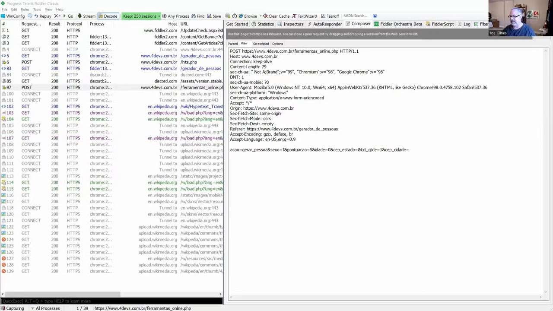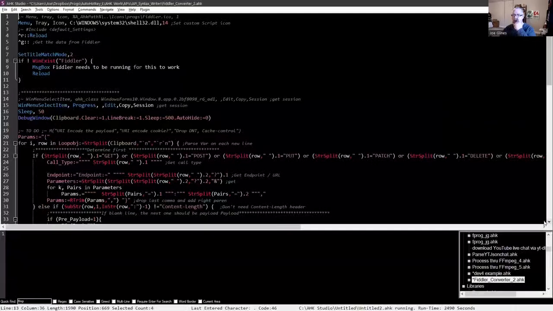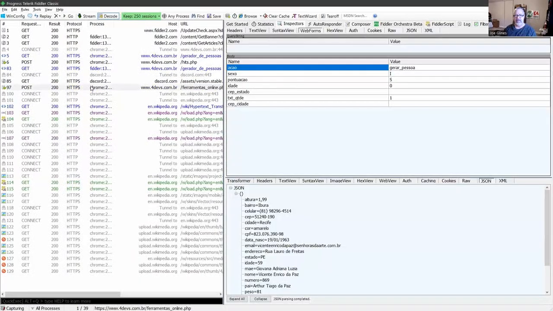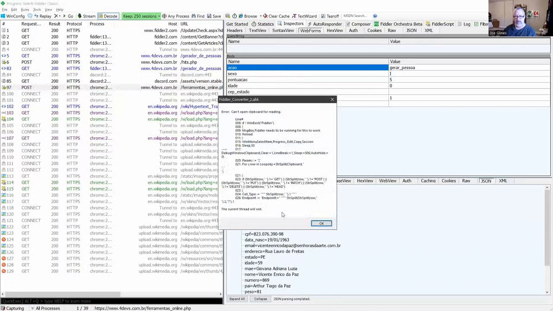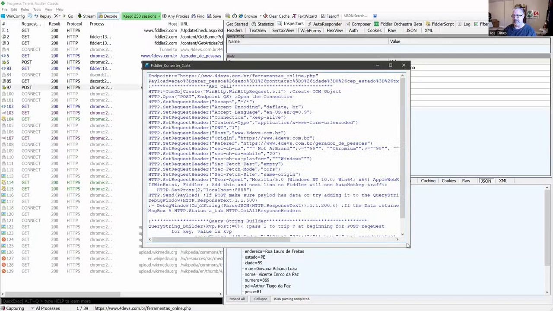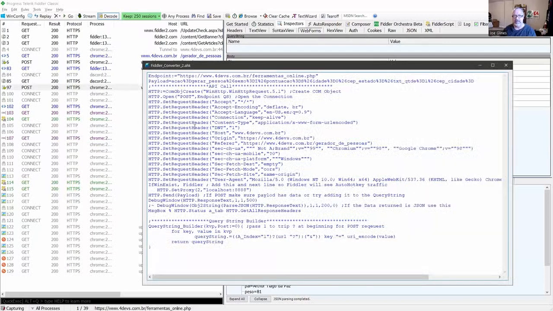Fiddler Converter. Okay, this is the one. Oh, Control G. Okay. So, I think this was the right one? Control G. Yeah, unfortunately it's got, oh, but here we go. So it has a little, you know, it's not perfect, but here's my AutoHotkey code.